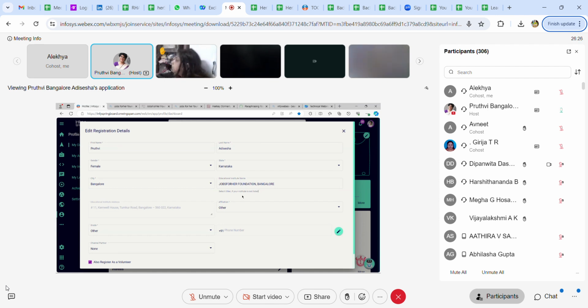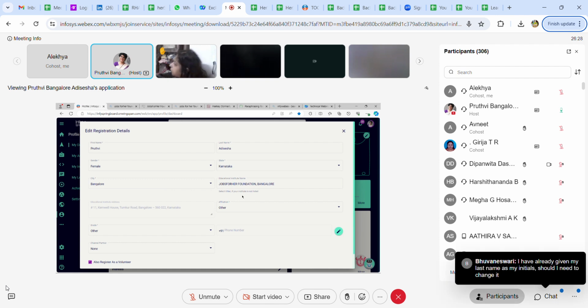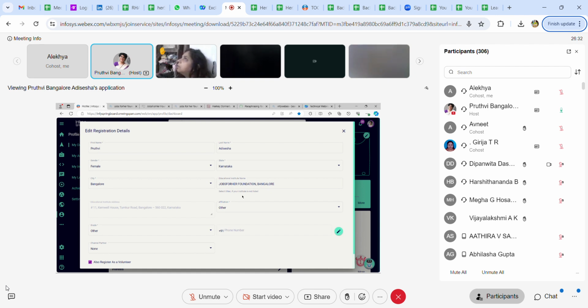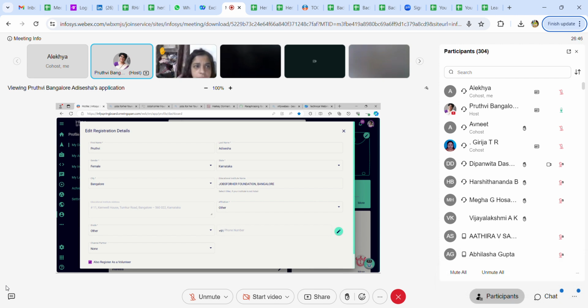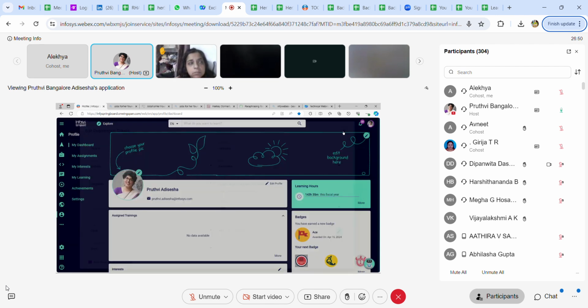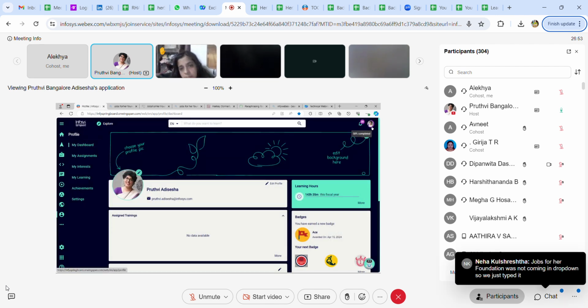Register, or if you have already registered, you can go to your profile. There is an option to edit your profile. Yes, if you have registered using your initials, please go back, log in to the platform, and go to your profile, which is on the right-hand top corner. There is an option called edit profile. Go to your profile.